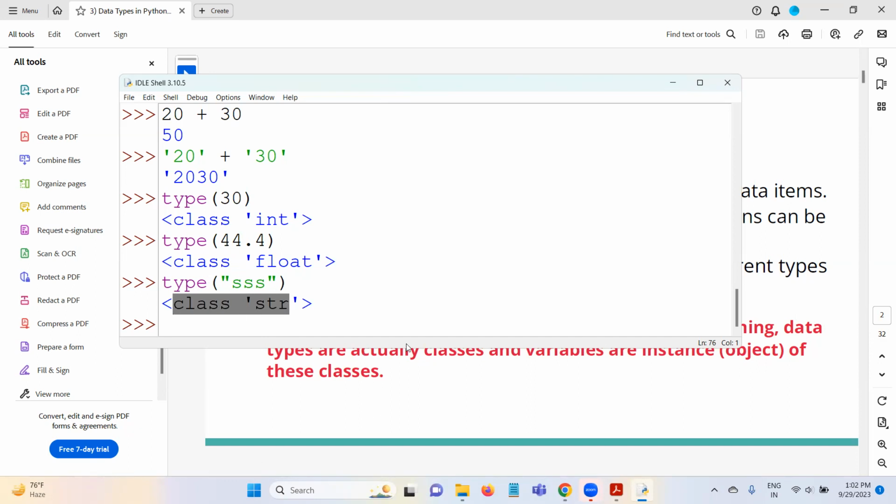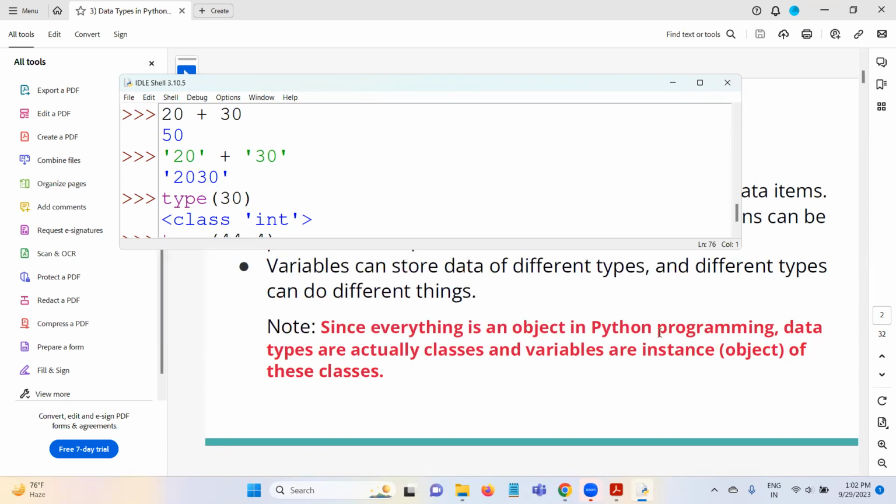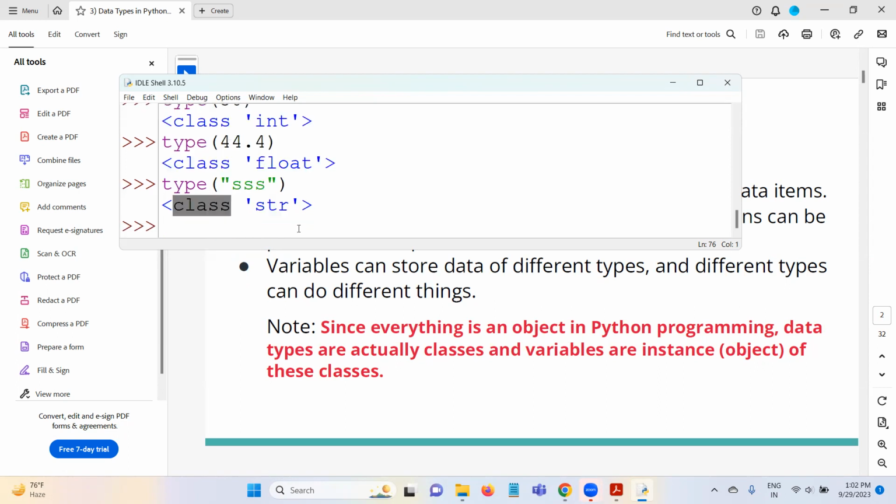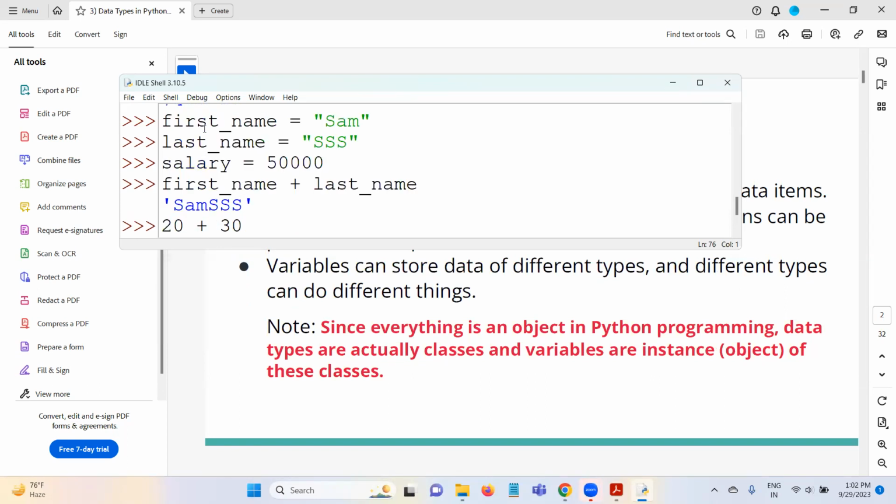But just remember, everything is an object in Python programming. Data types are actually the classes, and variables are the instances of those classes. Here, first name is the instance of the string object. This is the instance of the string object. This is the instance of what? Integer object.